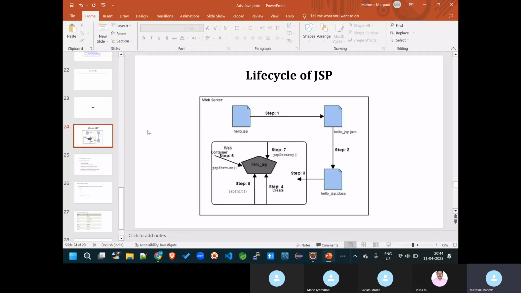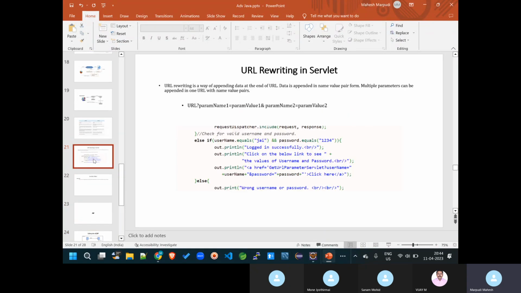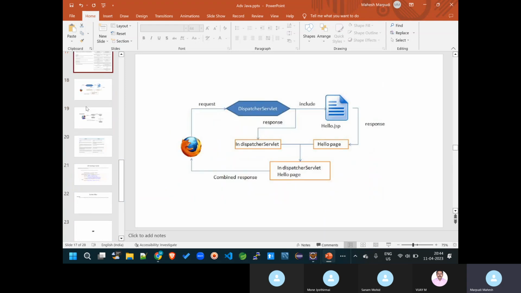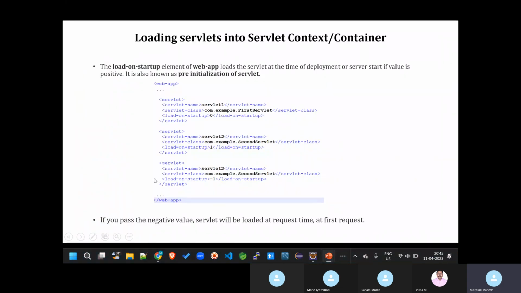Okay, sir. And I want to show you one related thing. Here you can see, right? We are going to have different types of servlets. If you want to order the servlets to execute one by one, you can do it with the help of this tag. Can you zoom that, sir? Now it's clear. Yes, sir.